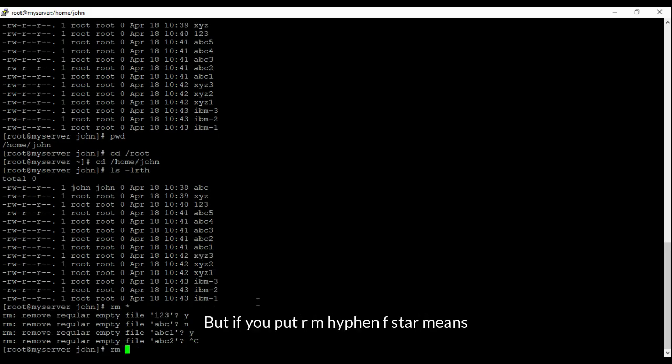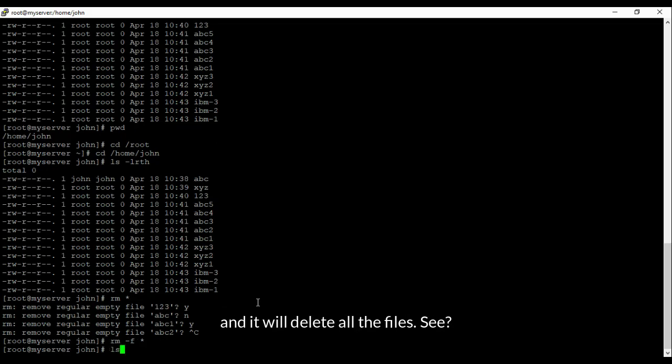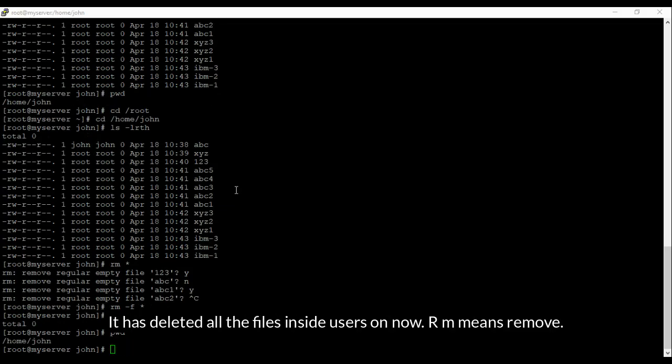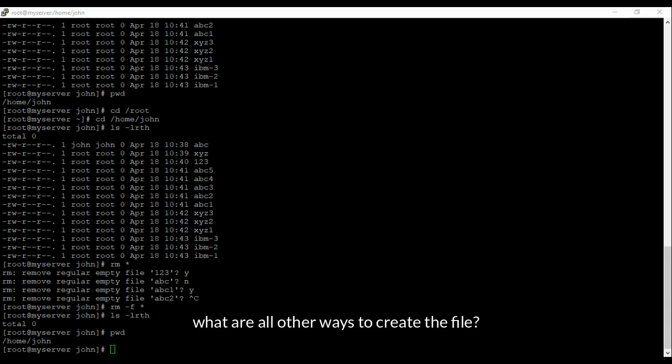But if you put rm -f *, which means you are forcefully deleting the files, then it will not ask you anything and it will delete all the files. See? It has deleted all the files inside the user's home now. rm means remove. What are all the other ways to create a file?